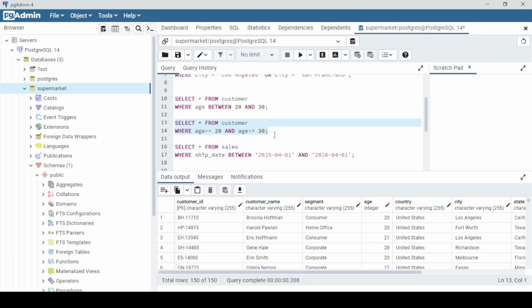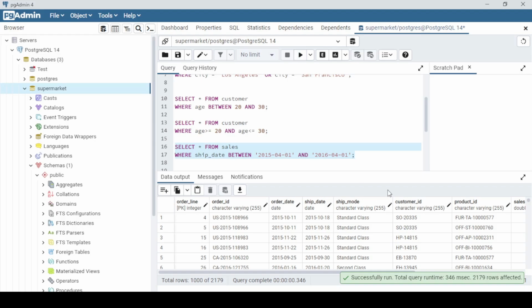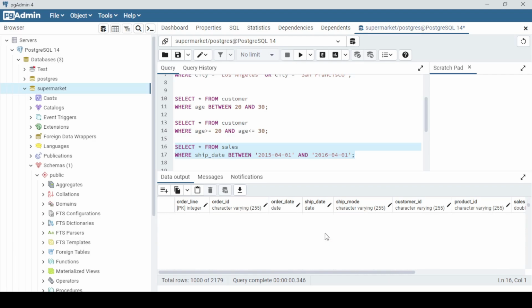Is it only possible for numbers? No, it is also possible for dates. So where we want to filter using a range, we go for the BETWEEN AND operator. Select star from sales where ship date is between these two dates. So let's run this. Now I'm able to see it is between those two dates.